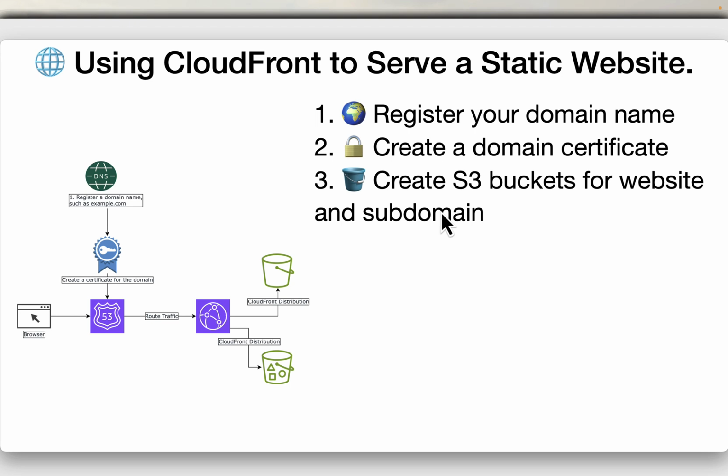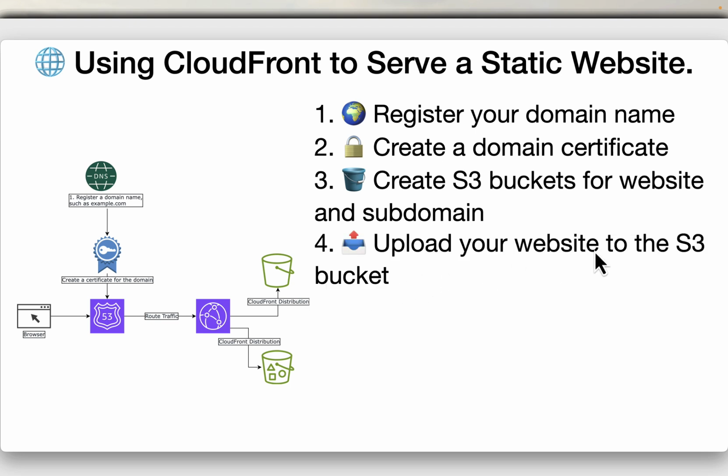Third, create S3 buckets for the website and subdomain. Set up one S3 bucket for hosting your site and another to handle subdomain redirects. So you can have an architecture like this, one for hosting your website and another for any subdomain redirects, which can go to the main S3 bucket. Fourth, upload your website to the S3 bucket. Populate your S3 bucket with your website files, HTML, CSS, JS and image files.